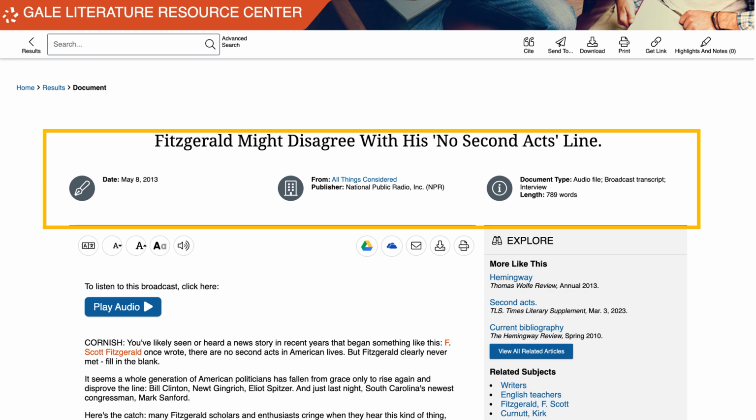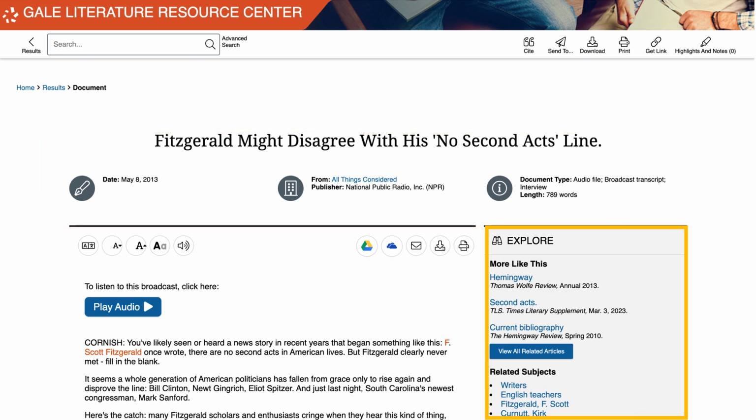The title of the document, its date of publication, and its source are detailed at the top of the screen, as well as a description of the file, which might be a document, an audio file, a photograph, or a website. On the right-hand side of the screen, there is a box labeled Explore, with other items like this one and a list of related topics.